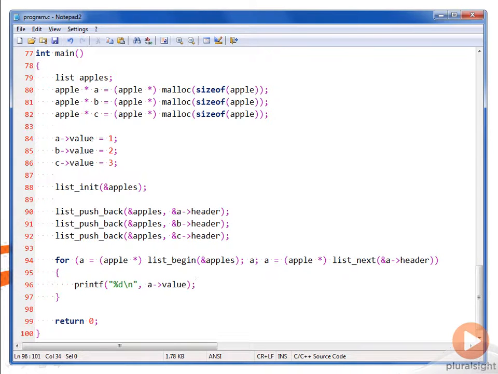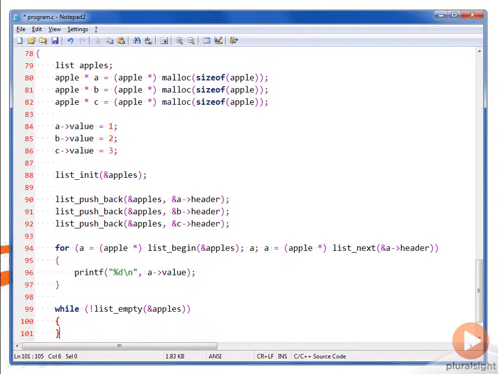A simple approach is to use the while loop to loop until the list is empty. We can use the negation operator to express this using the list empty function. Notice that the negation operator essentially makes this while loop say, while the list is not empty, do this. Inside the loop, we start by popping an element from the list. Since we know at this point that the list is not empty, we can safely make this call.